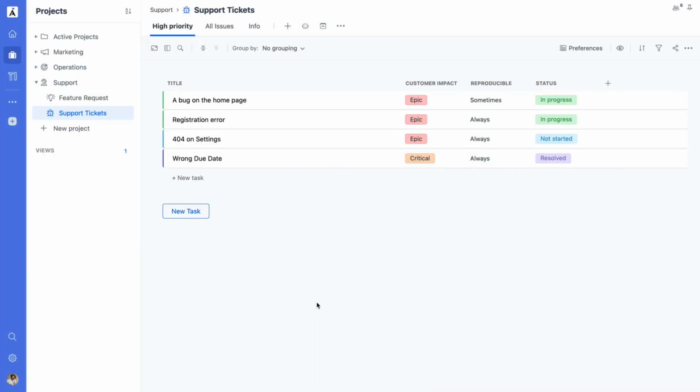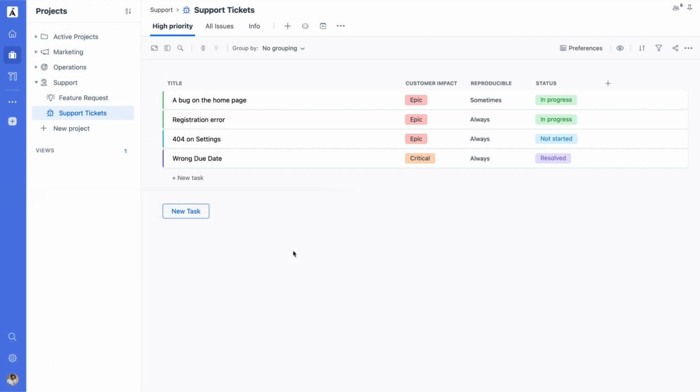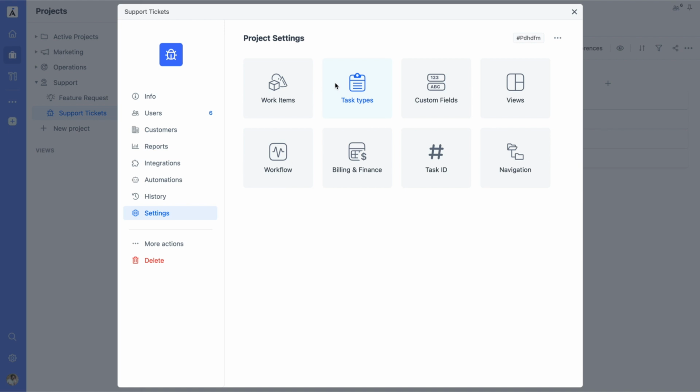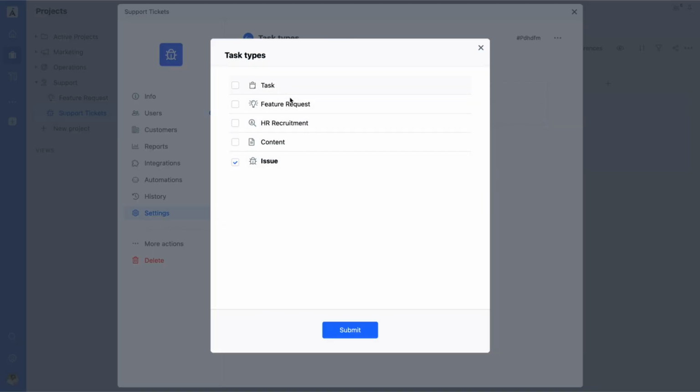In GoodDay, you have full control over which task types are available for each folder or project. When a task type is marked as default, it automatically becomes available across all projects and folders. To assign or manage task types for a specific folder or project, navigate to the Folder settings and select Task Types. From there, you can enable or disable the task types you want available for that folder.